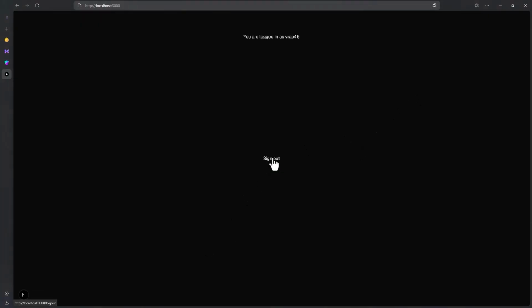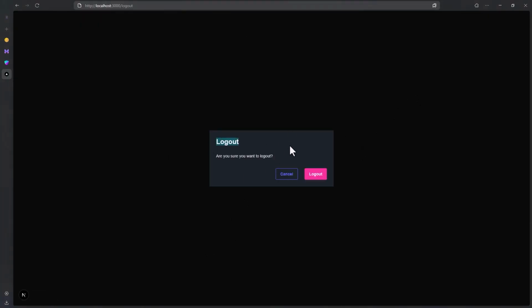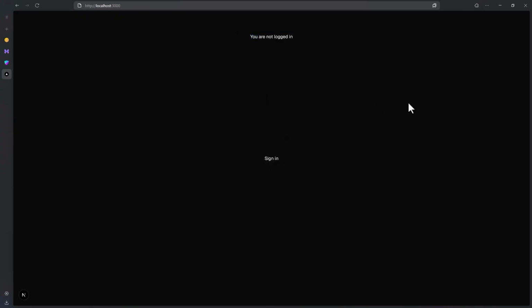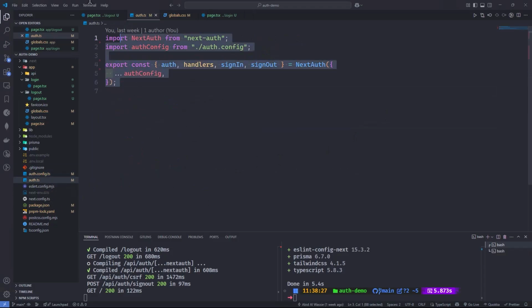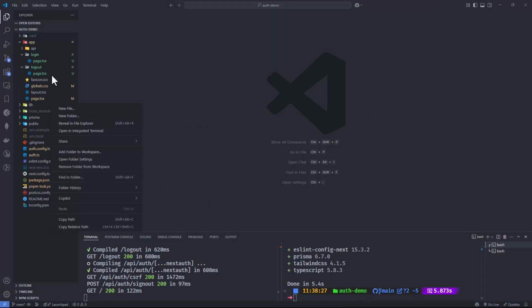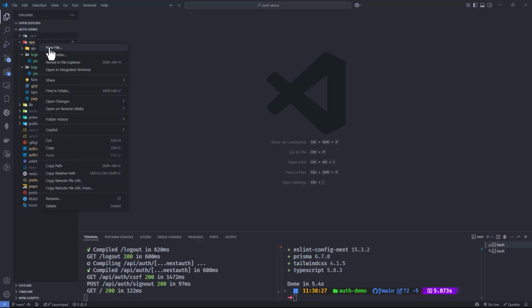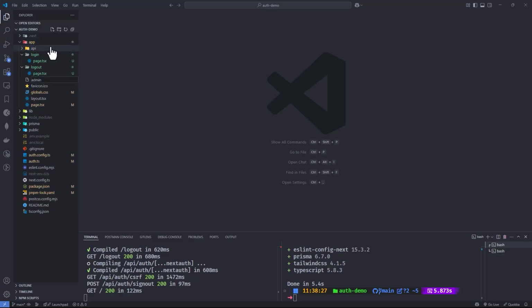Alright, now for the sign out page. As you can see, it looks much better than before, and they still work like before. Alright, now I will show you how to protect your sensitive routes from unauthorized users. Alright, now I'm going to create an admin route, then create a React functional component.